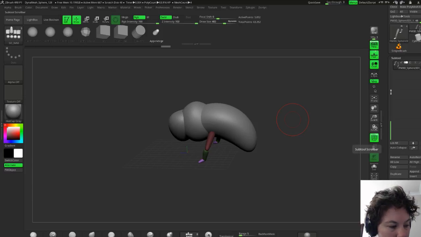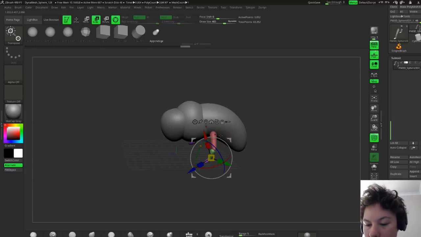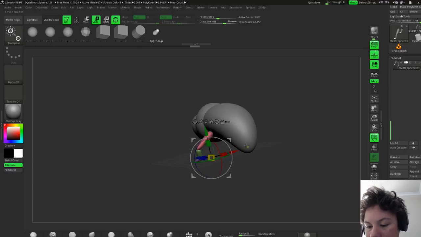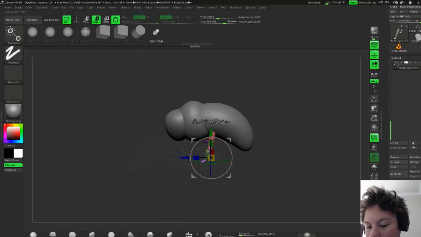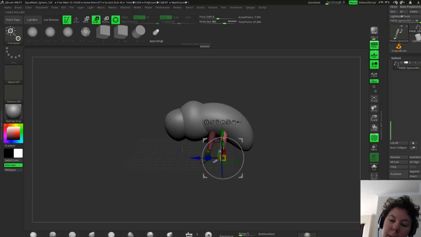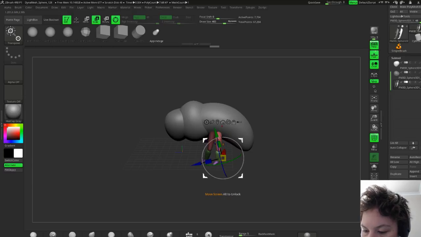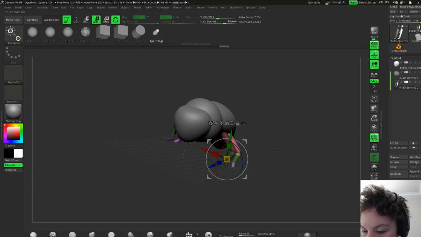So I want to unmask everything. And then I wonder if I go into the move tool, unlock it, and then hold down Control and just move it back. There we go. Now that makes another copy, and it's still in the same mesh subtool. Still the same subtool. I can separate it later if I want.